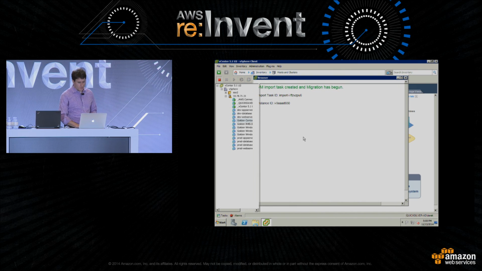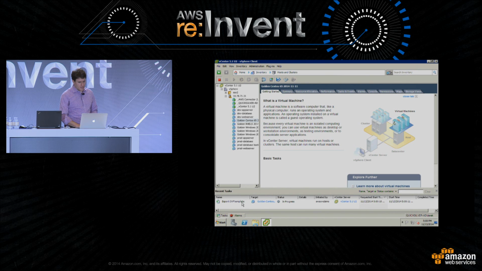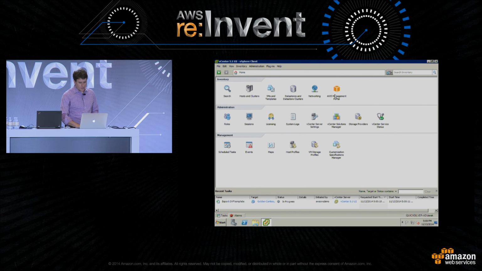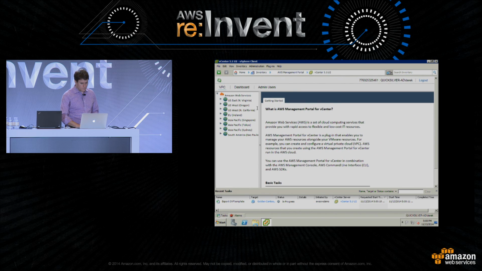And I can see that this is running. If I want, I can go look at my tasks here, and I can see that there's an OVF export in progress. That's the first step of the migration process. And then I can also go over to my plugin, and I'm going to go back to the dashboard.